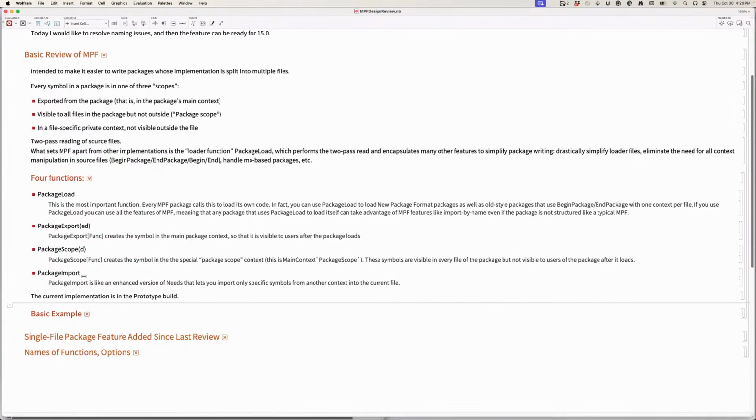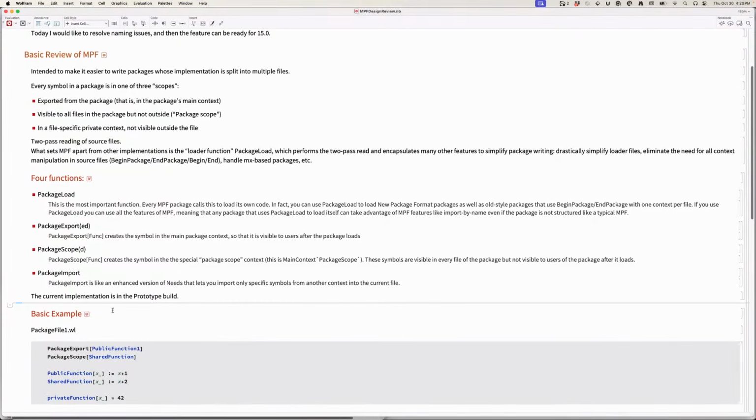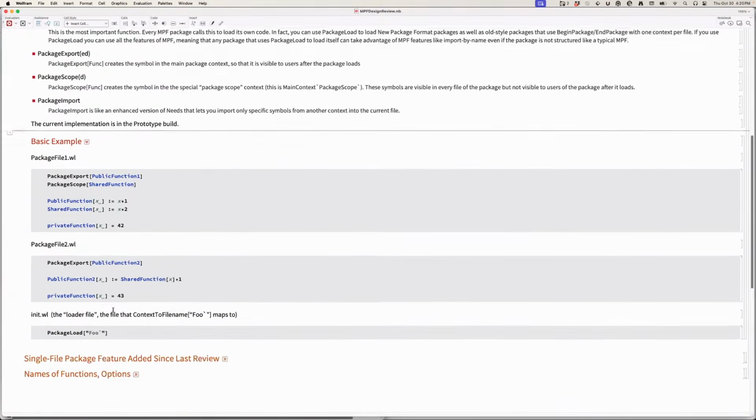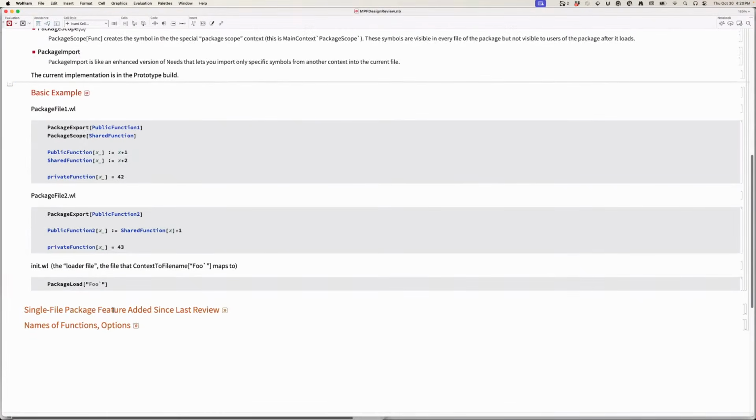I want to point out that the names package export, package scope, package import have been used for 20 years. I don't care about all the implementations. I don't think they're very good names. Anyway, let's see what we can do. Here's a trivial example. You have two files.